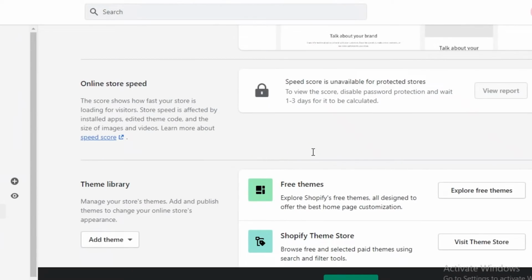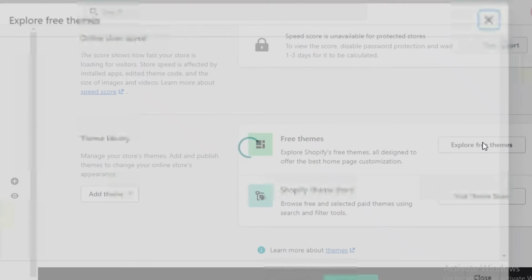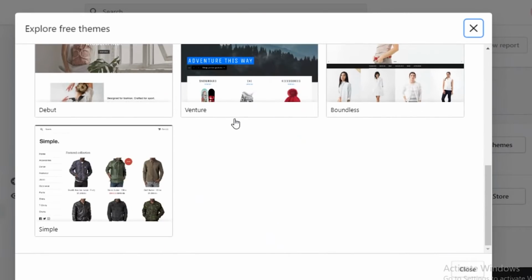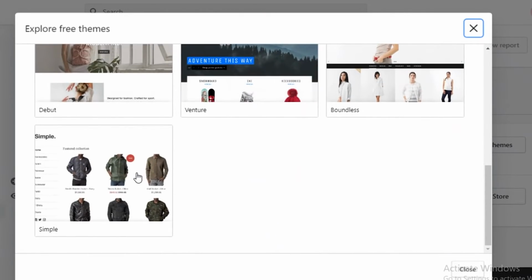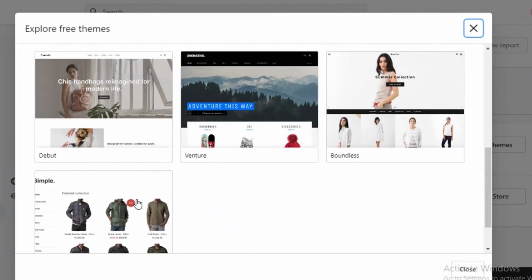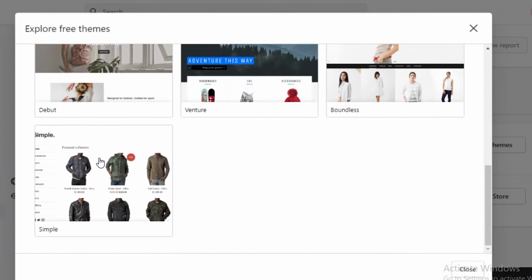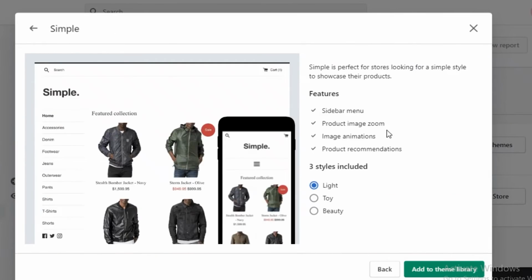But what I like to do is you can just click on explore free themes over here and look at the different themes that are available for different stores that you can replicate, or you can just use them to start off your store and then customize it as you go. So if I look at the free themes that are available on Shopify, I would just click on this one. This is a very simple and basic theme, and I would just click on add theme to library.